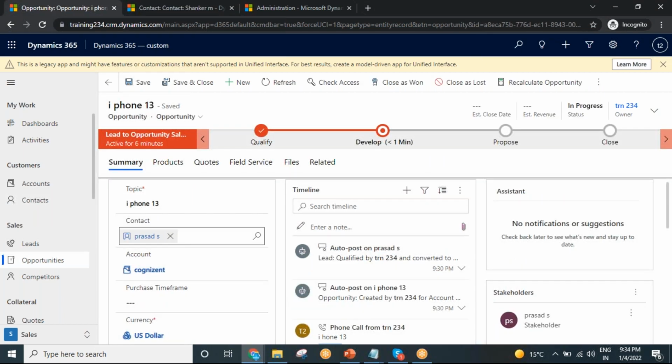So the thing here is we need to remember this is one entry question. While qualifying the lead, how many records will be created? They'll ask in interviews. You should say 3 records. One is account, one is contact, and the main one is opportunity. They will ask another question. How can we stop creating account and contact during the lead qualification?